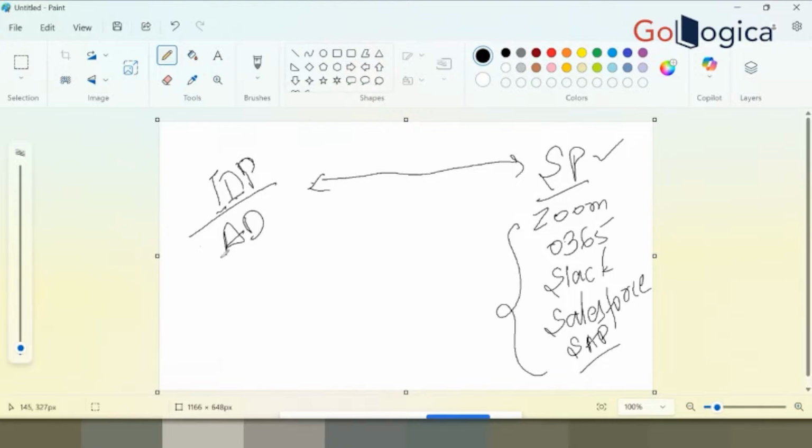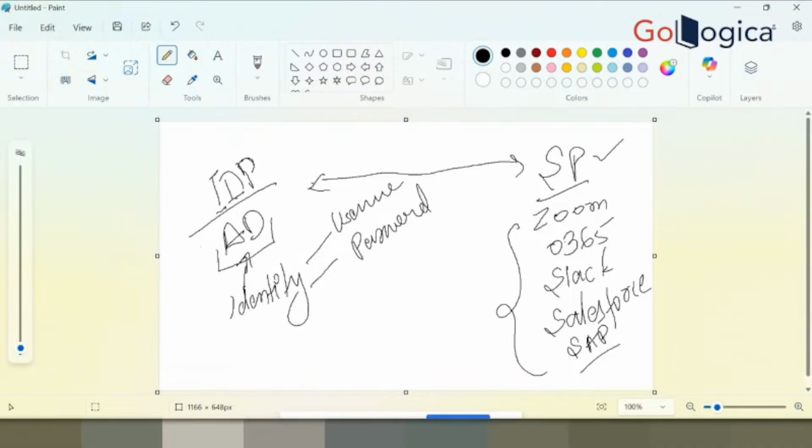And on our AD side, what is inside the AD? Inside the AD we have our identities. What does an identity have? Their username and password, correct? That is stored over here. And the identities also have attributes like the name, age, location, correct? So these are all the attributes.